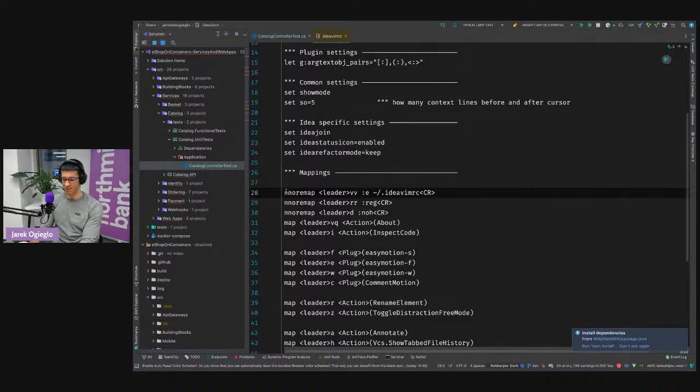You can also specify that a particular mapping is for a particular mode. So N stands for normal. If I wanted to use this mapping for the visual mode, I would put V here. If something like this one in line 31 doesn't have a mode specifier, then it works in all modes.